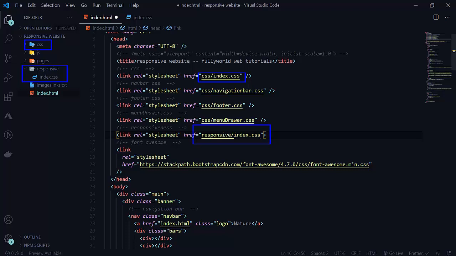of the website. So our responsive index.css, which is in the responsive folder, will depend upon the main index.css, because we are not going to use our whole code in this responsive index.css. We will just need the code with which we can make this website fully responsive. So it will depend upon the index.css. So let's save it.